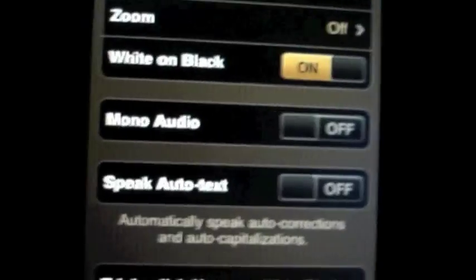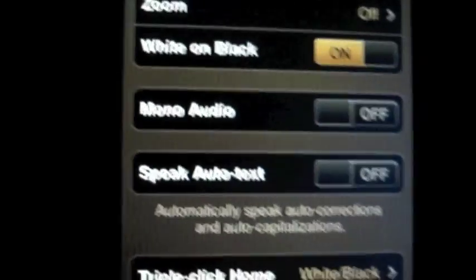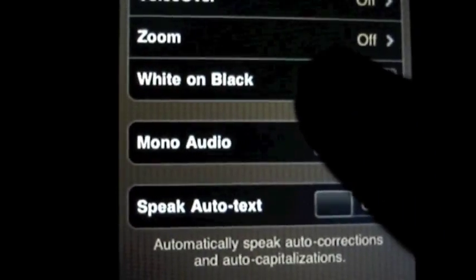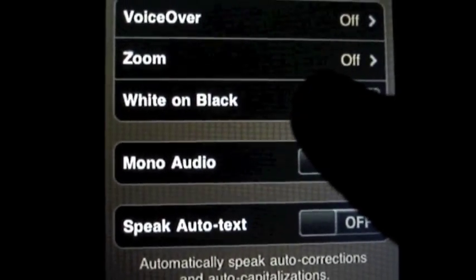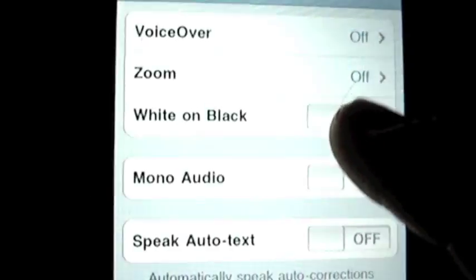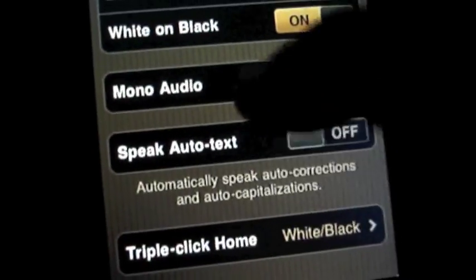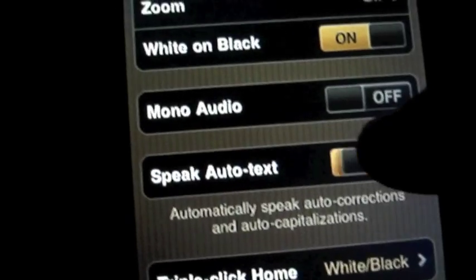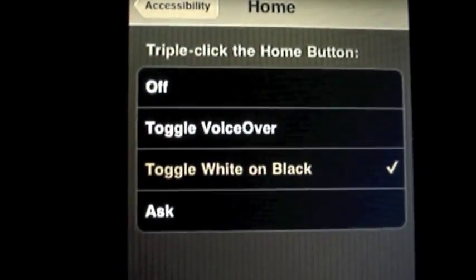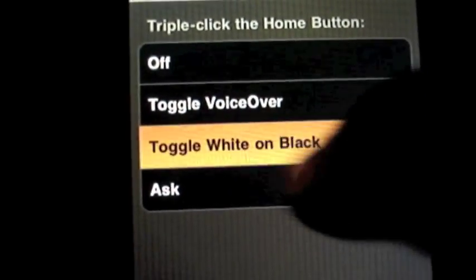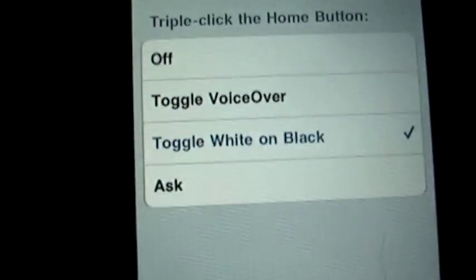Now some of you might know this, but another helpful thing is when you're watching a movie, it'll do this, but it'll still be white on black, and it's kind of annoying going back and forth turning it off and on. Now what it allows you to do is, at the bottom of the page there's this little option, and if you click three times it'll allow you to toggle that off and on.